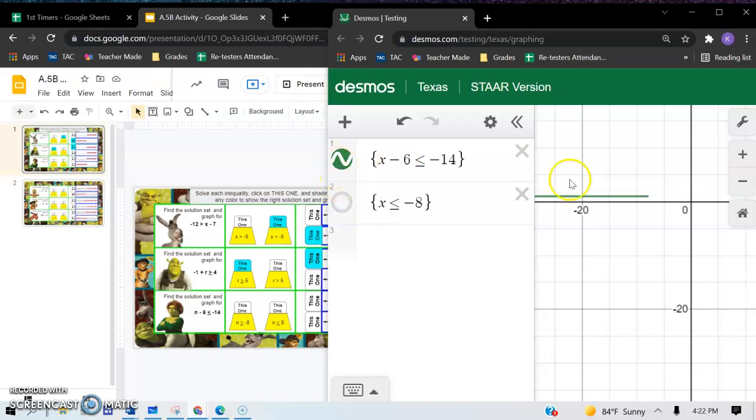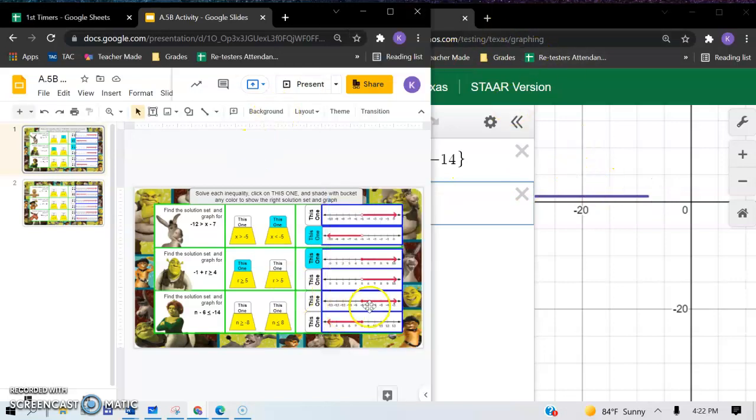So I'm going to check this one out. It is a closed circle. And then I'm going to check this one out. It is a closed circle. So they're both closed circles and going to the left. So see, closed circle going to the left. So it is this one right here.